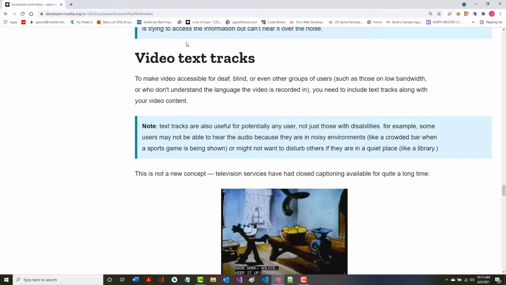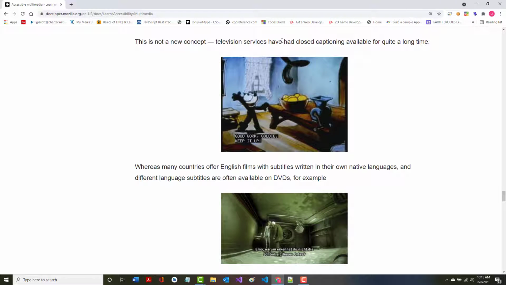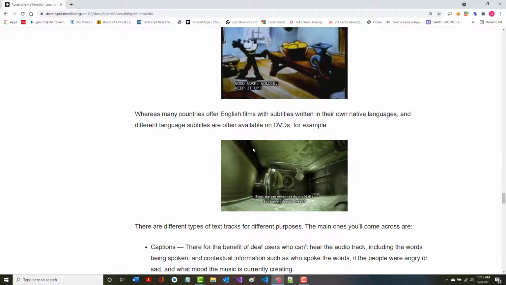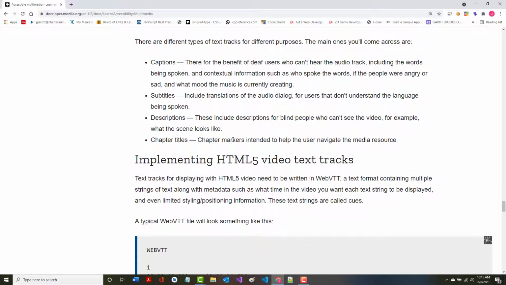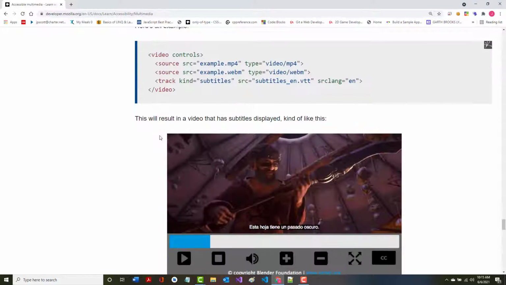To make video accessible for deaf, blind, and other groups, it says you need to include text tracks along with your video content. These text tracks are also useful for potentially any user, not just those with disabilities. This is not a new concept. Television services have had closed captioning for quite a while. We've talked a little bit about this. There are different types of text tracks for different purposes. The main ones you'll come across are captions, subtitles, descriptions, and chapter titles, and they go through an example of how you could use that.